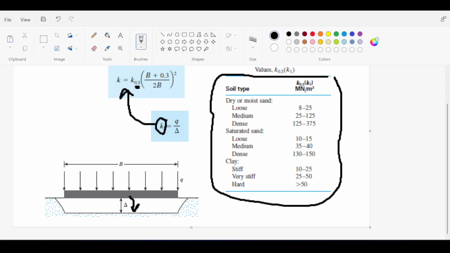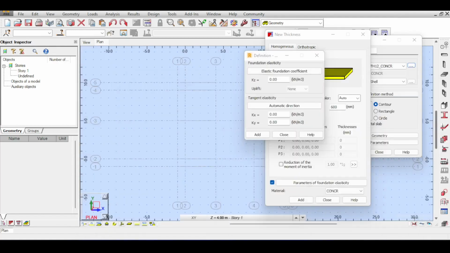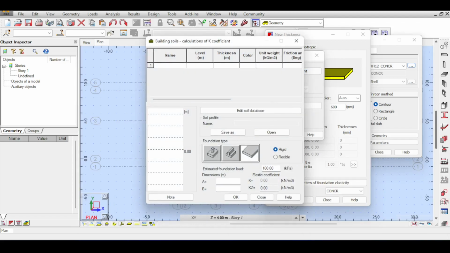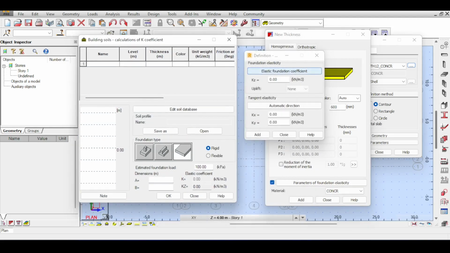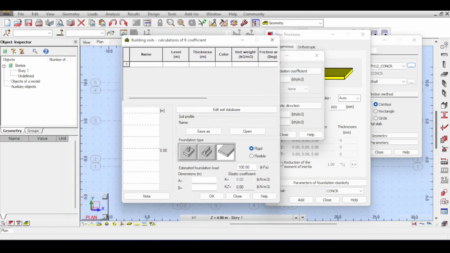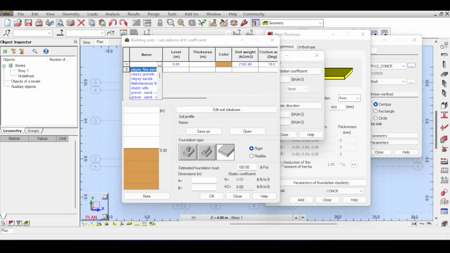So, okay, I have this reference in my hand, and let's go and try this out. I will let Robot do it itself. If you click on calculation of K coefficient of elastic foundation, you can see that Robot allows you to add soil layers as you see fit. So I'm going to ask for sand, similar to the Braja Das reference, to see what the difference is between what Robot does and what the reference does. So I'm trying to find the sand that is similar.